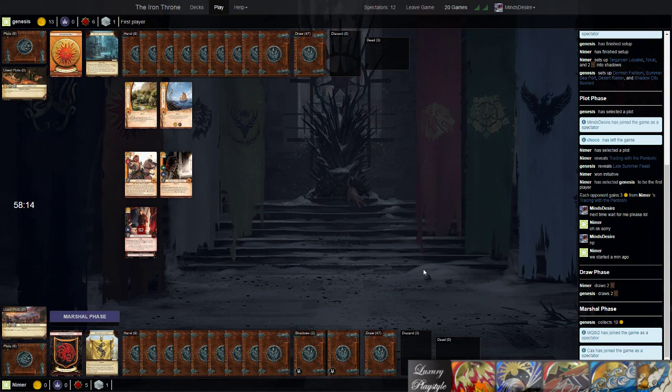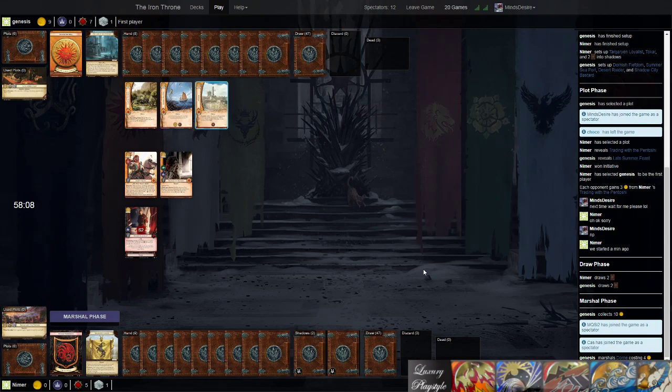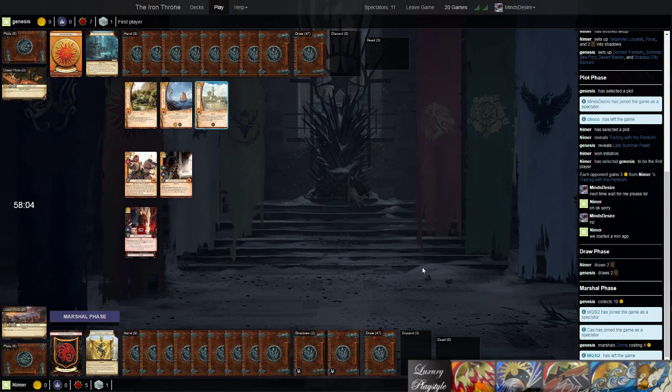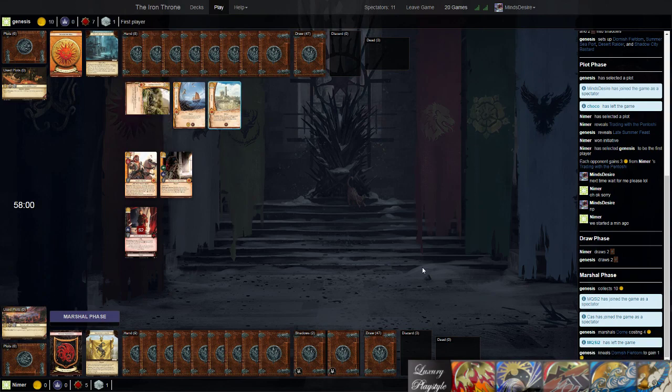And we see Late Summer's Feast into Pentoshi, so just giant econ plots. Immediate marshaling of Dorne. So really strong, obviously, if you get to see Dorne on turn one. Fiefdoms back to 10.